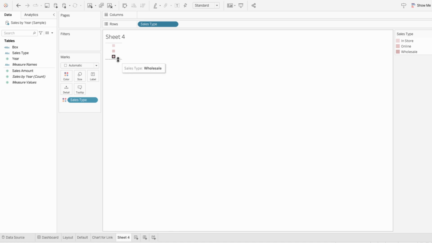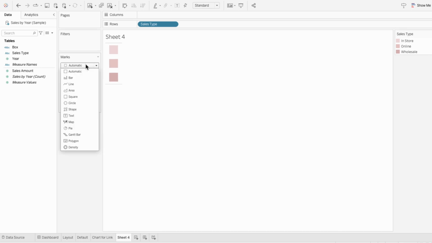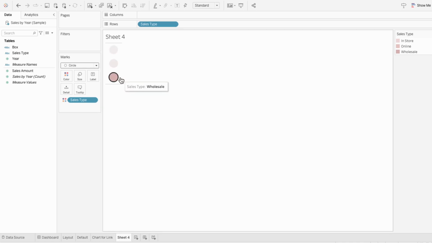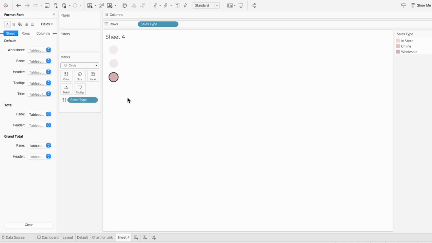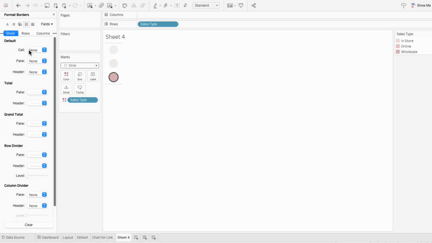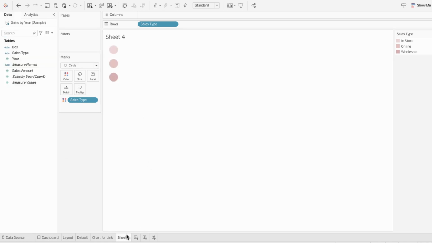To increase the spacing, drag down, and to increase the size of the squares, use the size slider in the markers. Under automatic, I'm going to change it to a circle. And then I'll right-click format, and I'm going to get rid of the row dividers so we're left with just the circles. We'll need 2 worksheets for this, so I'm going to call this circle and create another worksheet called circle 2.